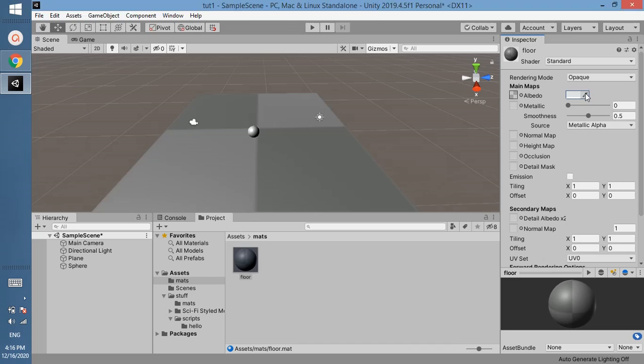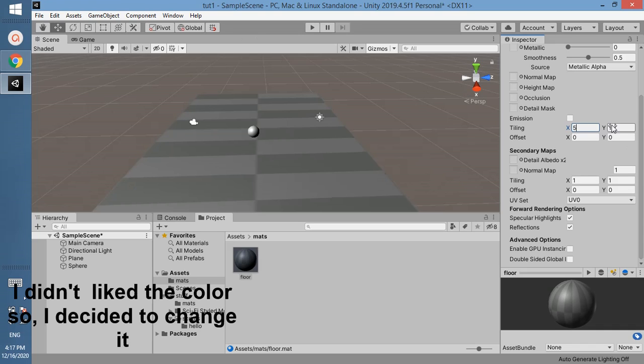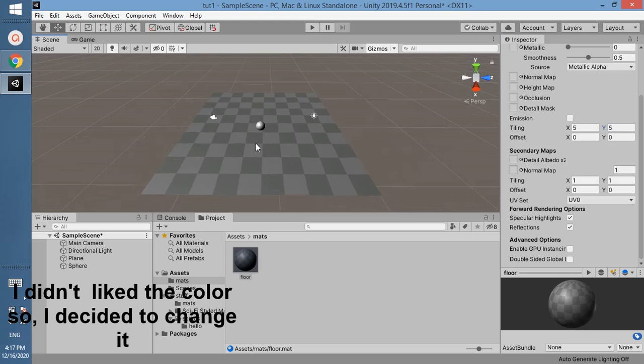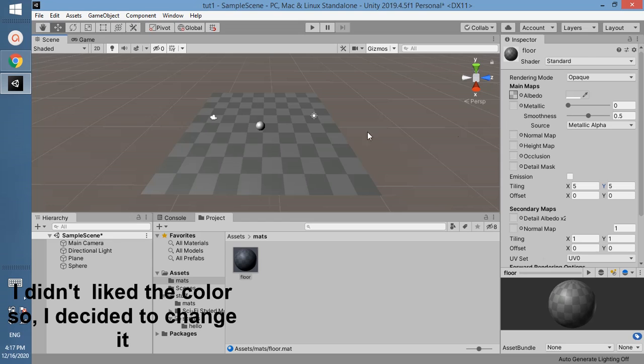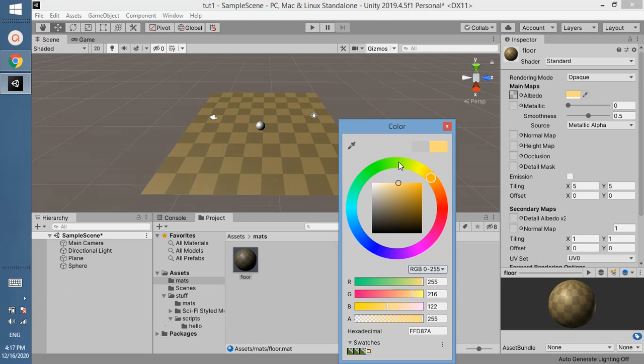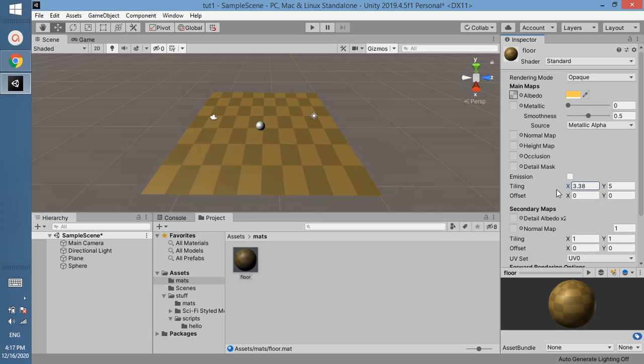Okay, or I should do this. And what you can do is go to your tiling, and you can switch your tiling. Instead of 1, you can type 5 and 5, so you can get more checkerboards on your plane. Okay, so that was that. Choose the material that you want, and you can tweak around with this tiling setting also.